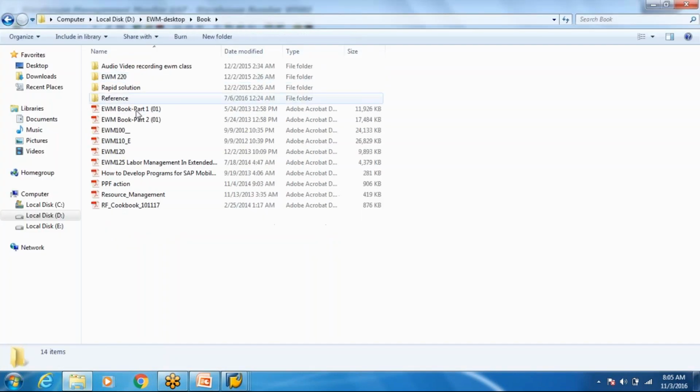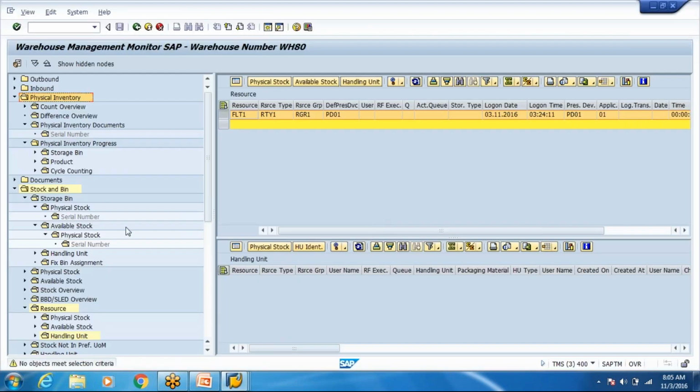For this also, I'll share a book with you if you are interested. I don't think I have a book here for this, but I'll try to get one, in case you are interested, if you want to create a node or folder.